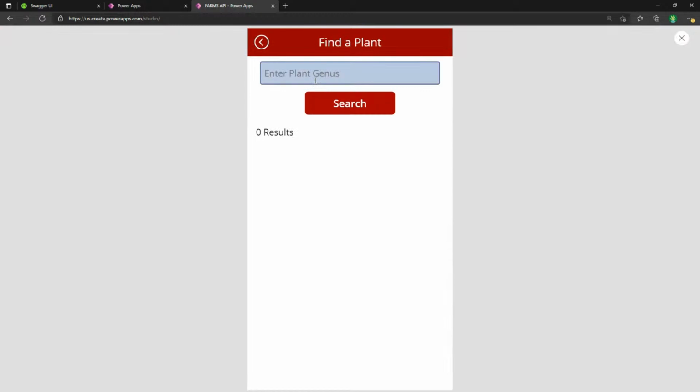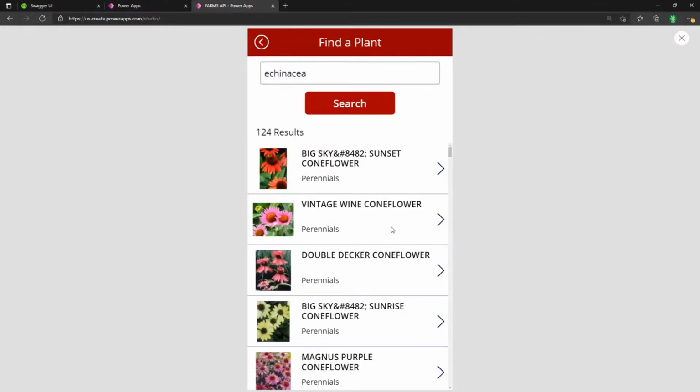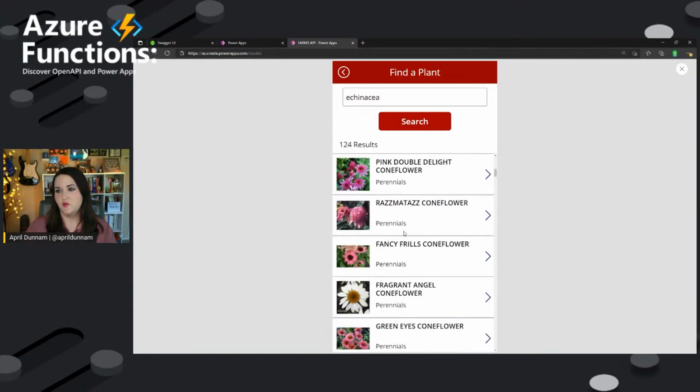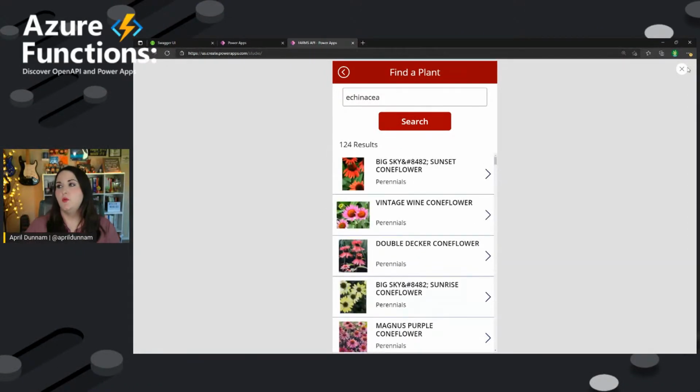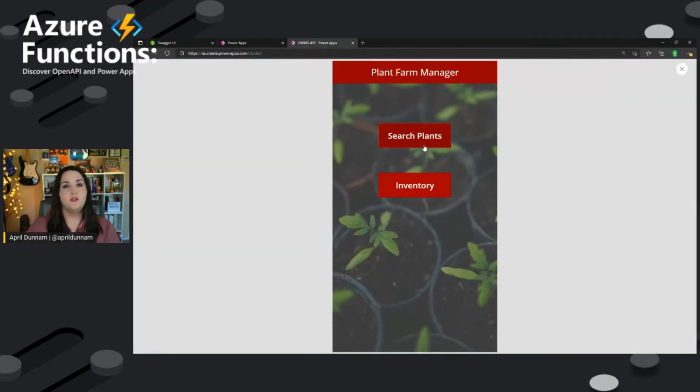So if we just give this a test here, I'm going to search for this type of genus of a plant that's growing behind the scenes. It's calling my API, and it returned the results. I can see there's one result, and just so you can see that it works, I can search for one more different type. And now you see I have 124 results. And you see it's pretty fast as well. It's even returning things like images from the API, or I can see the plant name and what type of plant it is. So it's really that simple from an end user standpoint to securely and seamlessly integrate with your API.